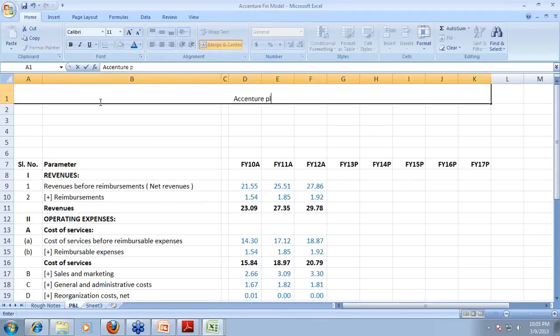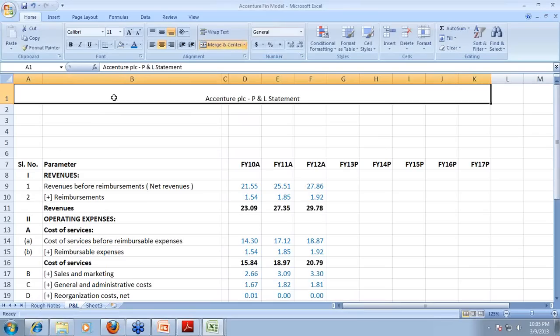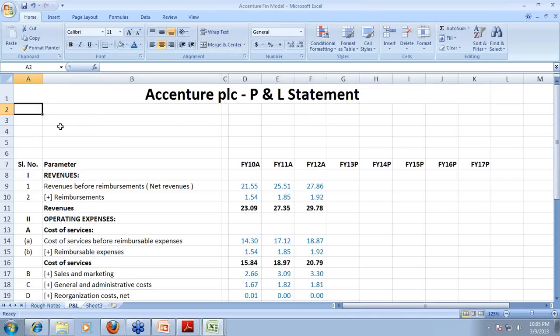I'll call it Accenture PLC. P&L statement, profit and loss statement, income statement, whatever is popular in your country, you can make it center line, Ctrl+B bold. This is the way I would like to format; you can have any other different formatting. I call it 24 font. So this is my Accenture PLC statement.